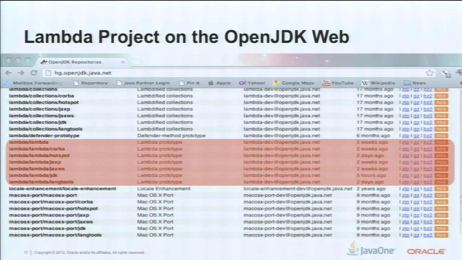The Lambda project also has a mailing list, lambda-dev@openjdk.java.net. If you are definitely interested in Project Lambda, you may just send an email to that alias, and your questions will be addressed.